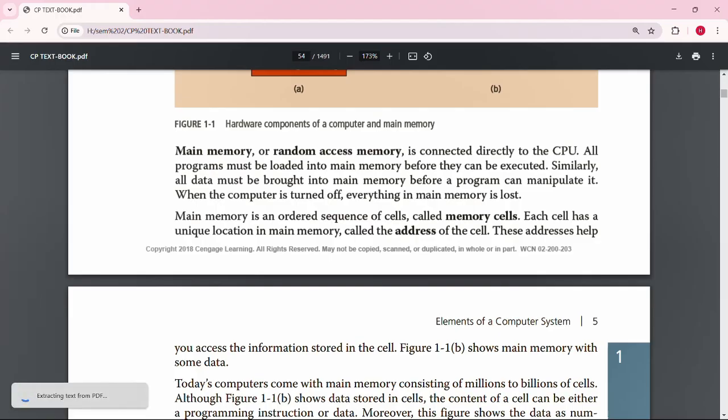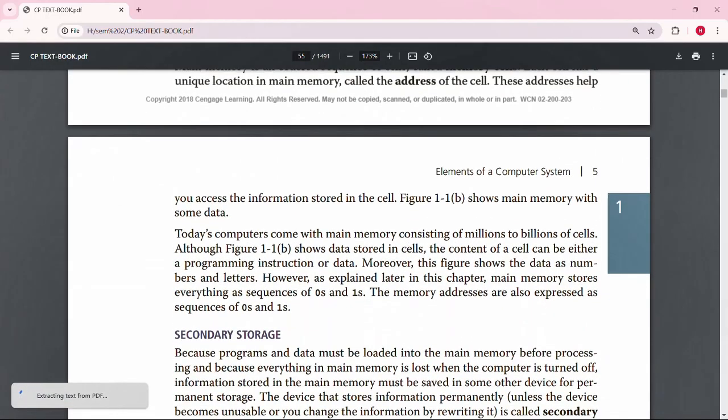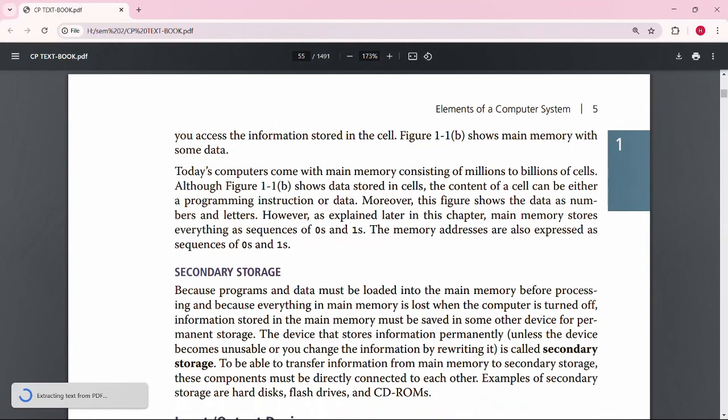Main memory is an ordered sequence of cells called memory cells. Each cell has a unique location in main memory called the address of the cell. These addresses help you access information stored in the cell.